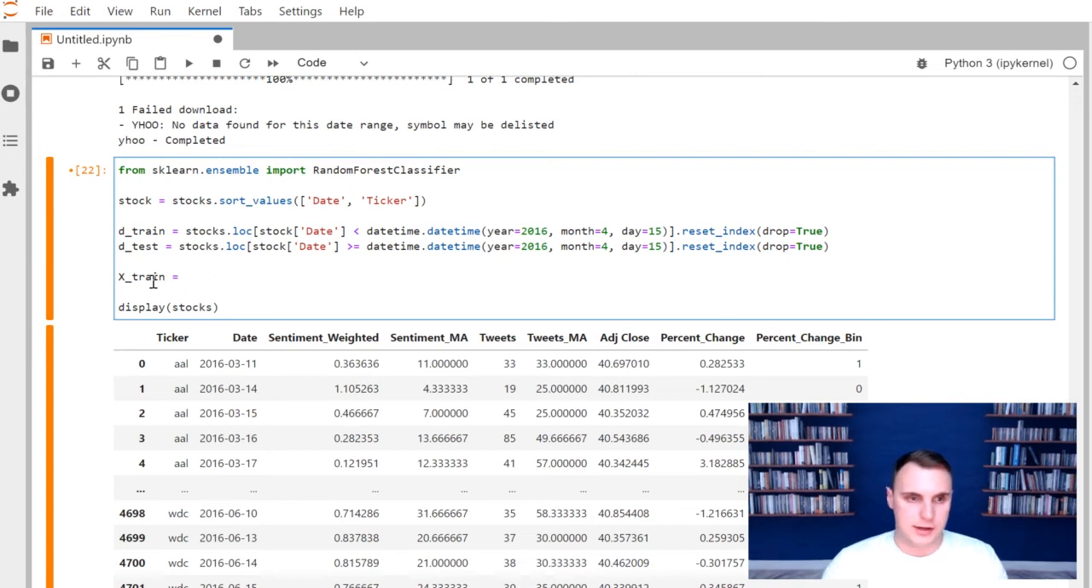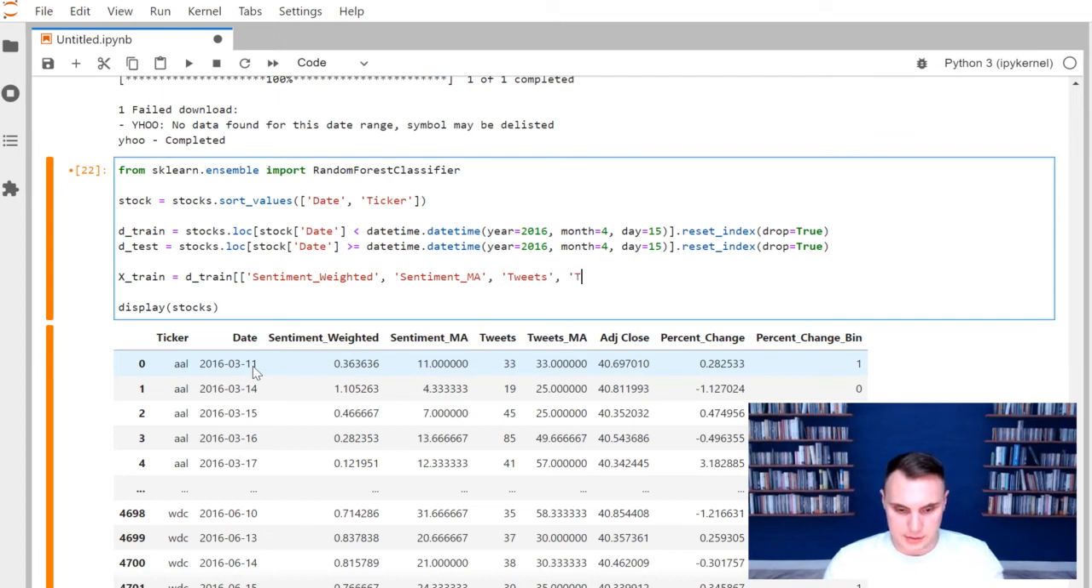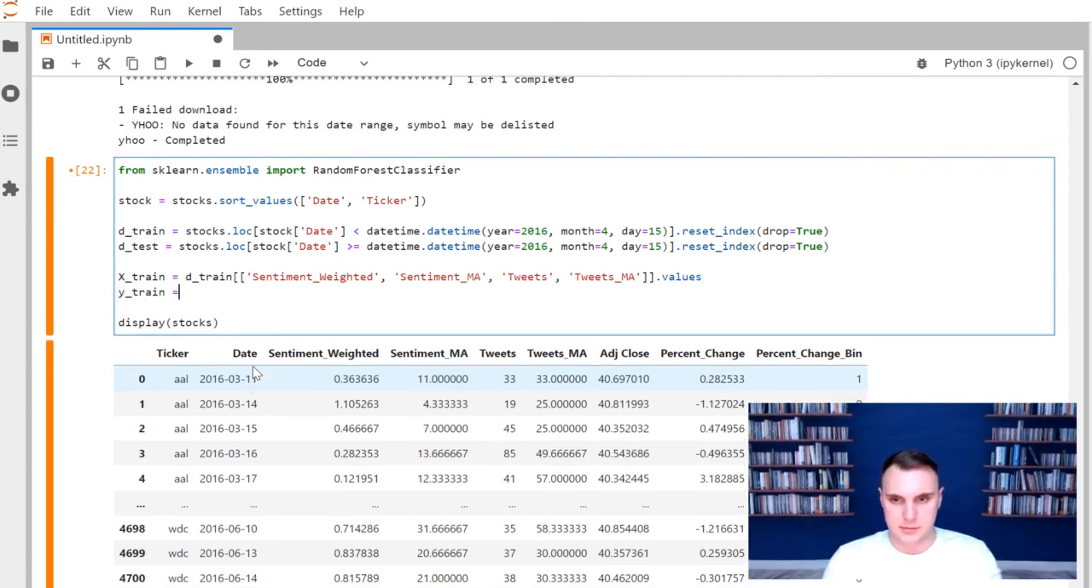Next, we need to get our training data. Right now we have a lot of data that we're not going to be passing into the model for classifying. So xtrain is equal to dtrain at certain columns: the sentiment weighted column, the sentiment MA column, the tweets column, the tweets MA column. We're going to say dot values and put that into a NumPy array. So we're only using those 4 as our inputs, and then our Y train will be equal to dtrain at only the percent change bin. That's what we're going to be predicting.